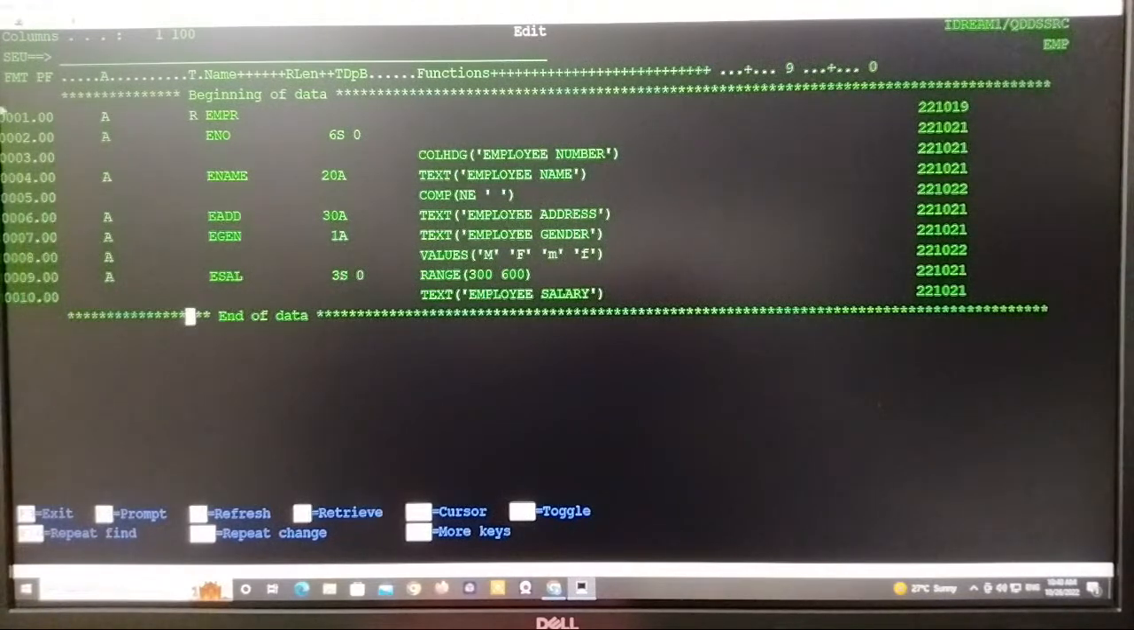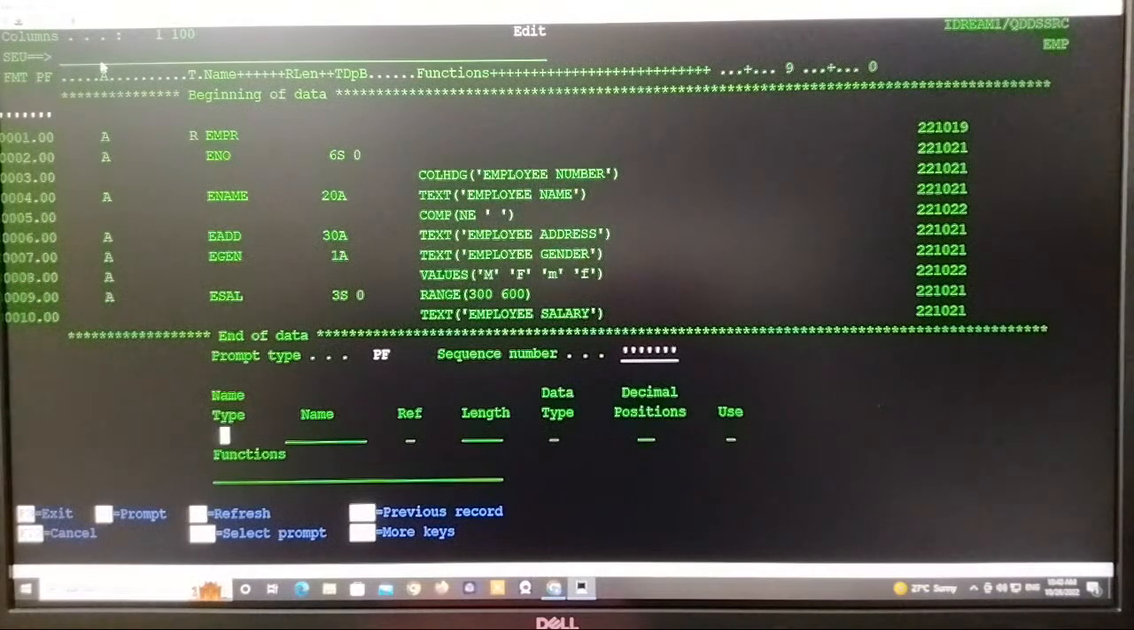Okay, so now you need to type UNIQUE in the file level specification. Unique is just a function, so we don't need to type all these values: name, ref, length, data type, decimal position, use. You can skip all of these, come up to the functions position, and type UNIQUE.